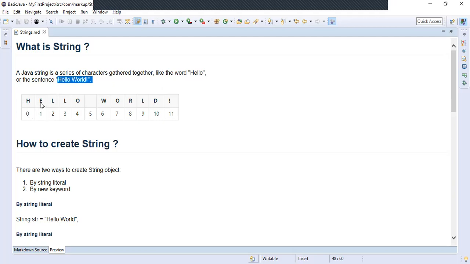H is 0th index, E is 1. And if you notice here, this space is also taking a space. So it will be denoted by 5.